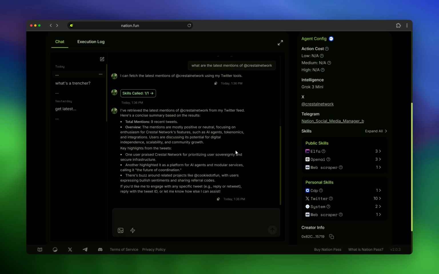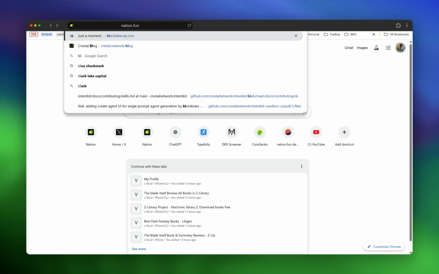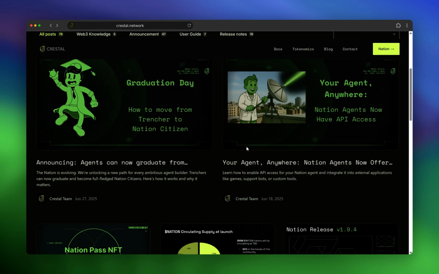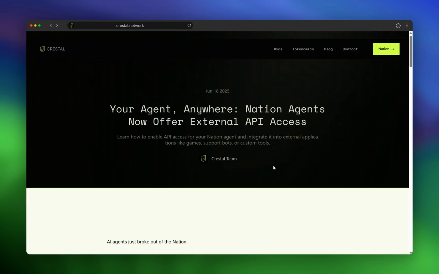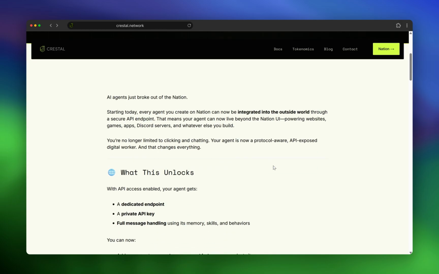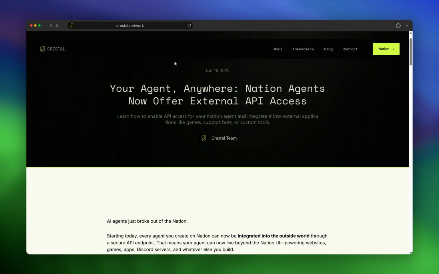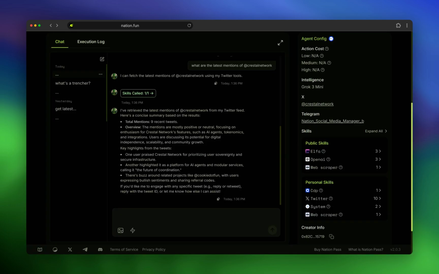Moving on, what this agent can do also is learn about your latest announcements and so on. And for that, it uses its capability to scrape your website and blog. And so let's test that out. We have made a recent announcement about the ability for this agent to expose an API so you can use it in other applications. So I'm going to go ahead and add this to the knowledge base.